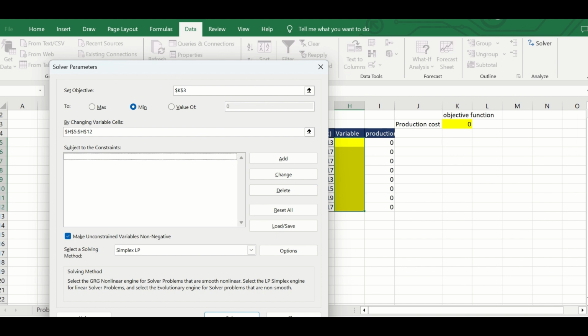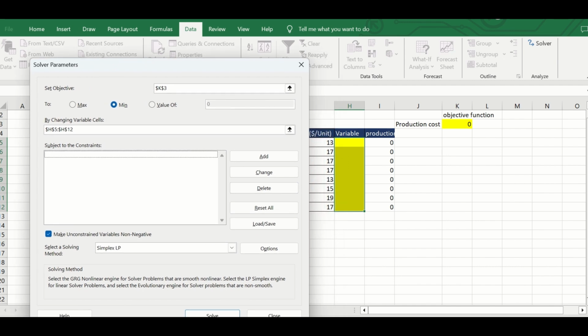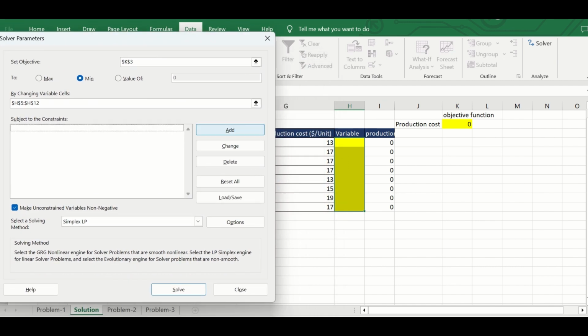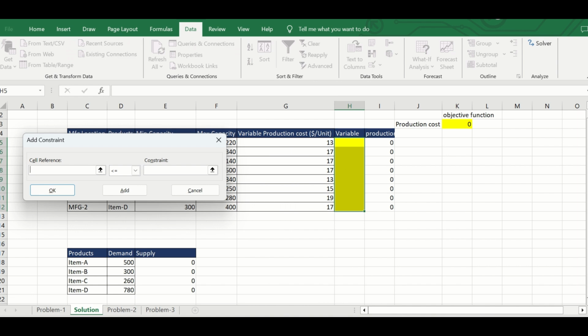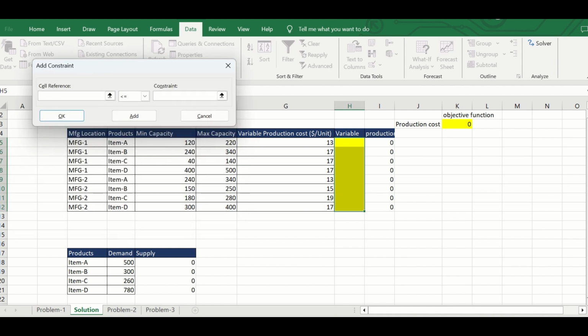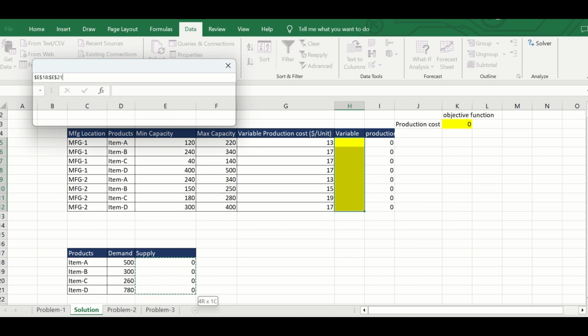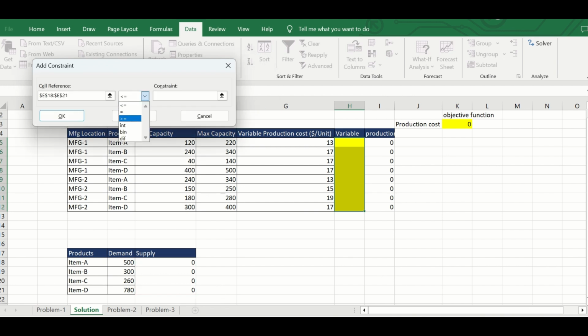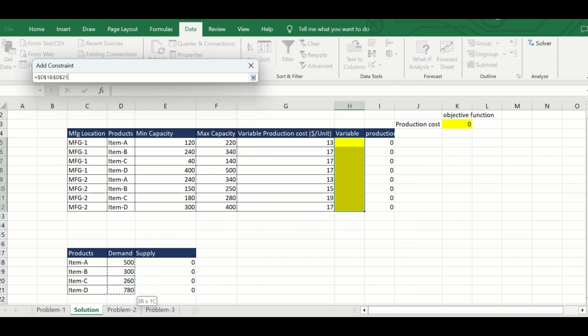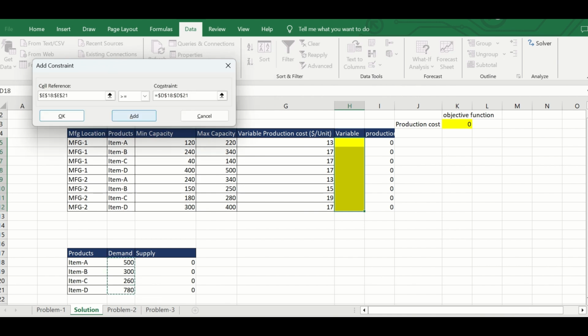Now it says subject to the constraints. What it means is, what are the constraints in our model, right? So I'll click on add. Here you see the cell reference, the greater than or less than sign, and then the right hand side of the constraint. So the first constraint for us is that the total supply should be greater than or equal to the demand. I'll click on add, and I can add the next constraint as well.